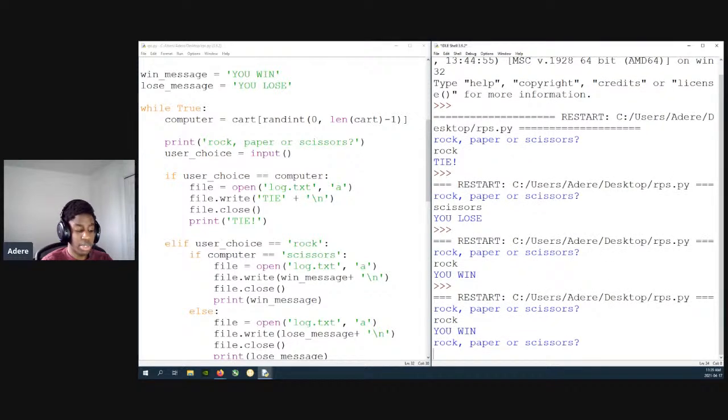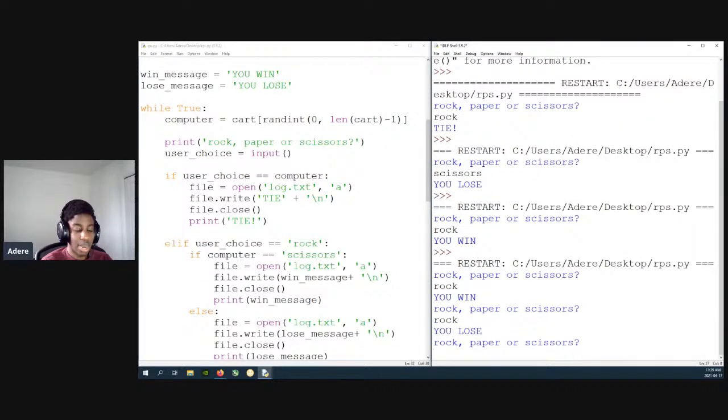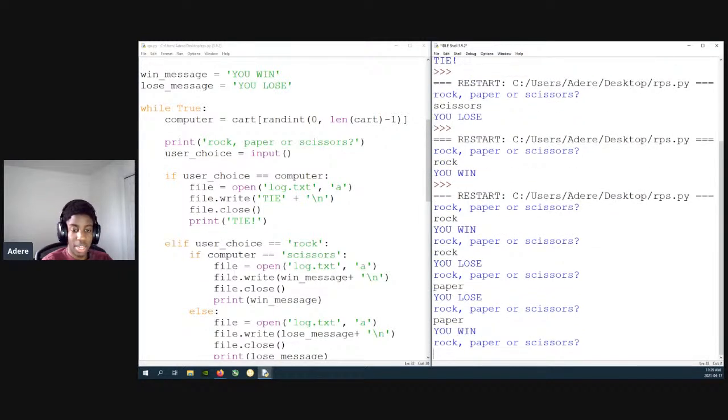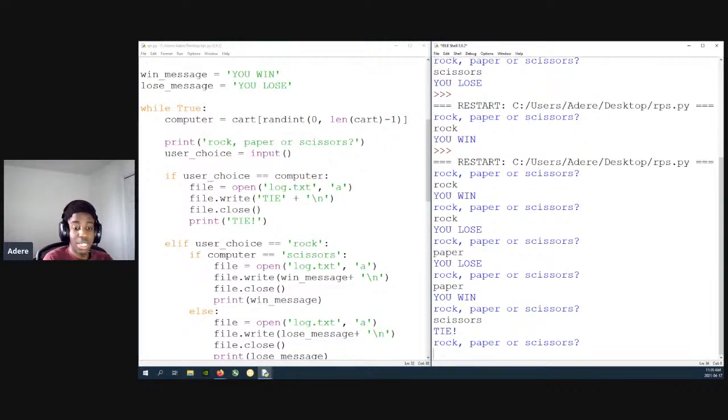So we won that one. We're just going to try to remember this. We lost that one. So that's a win-loss. Paper. We lost that one. Paper again. We won that one. Is that actually 5? No, that's 4. And then we'll say scissors for the last one, scissors. And we tied that one.